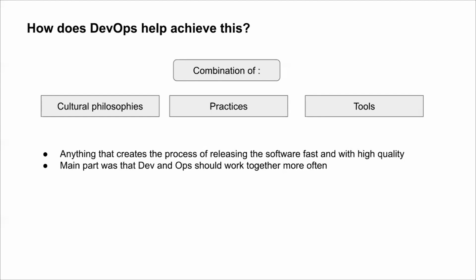You can say it like, you are adopting the culture. The main part of DevOps was that developers and the operations team work together very often. They meet, they share ideas and all those things. So it is more about culture, practices, and tools. We'll be talking about the tools further in the slides, but here it is about the practices and how you can create the culture or philosophies.